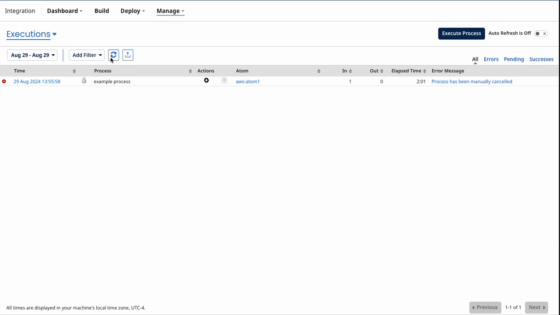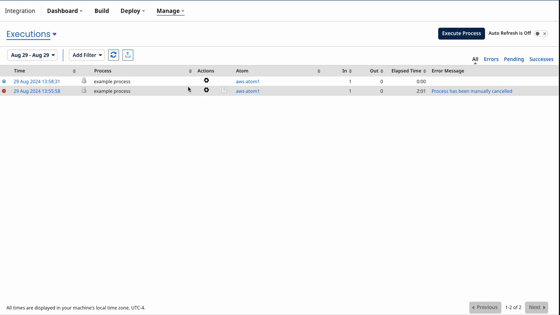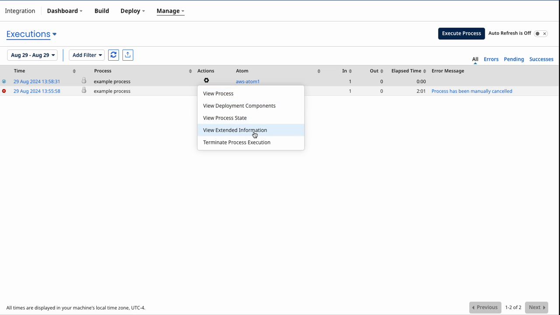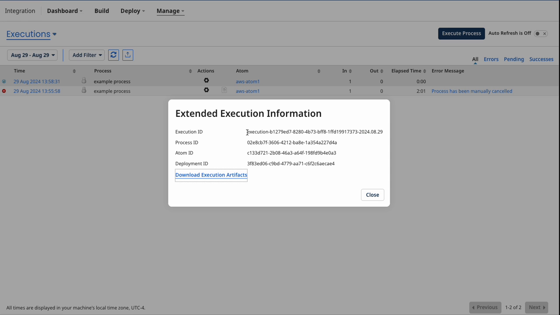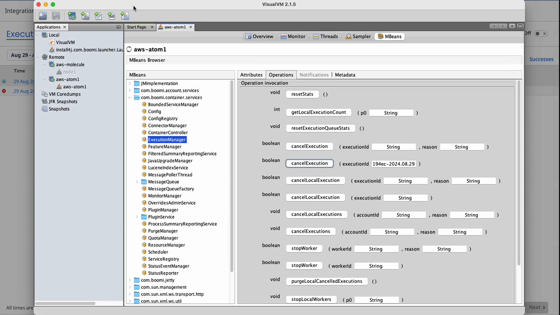Okay, let's do this one more time, and this time we'll use a slightly different operation. I'm going to select the View Extended Information. I'm going to copy this execution ID. And in VisualVM, instead of using this one, I'm going to use this operation. This operation has two parameters. The first one is the execution ID, and I'll paste in the one I just selected.